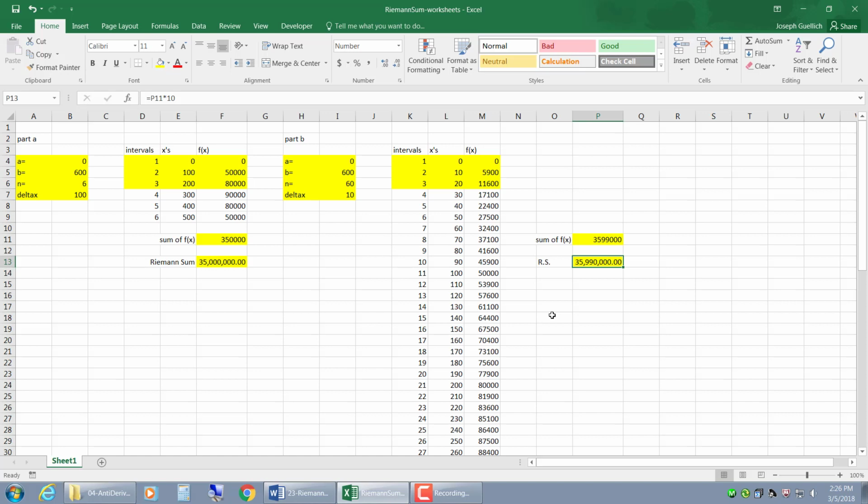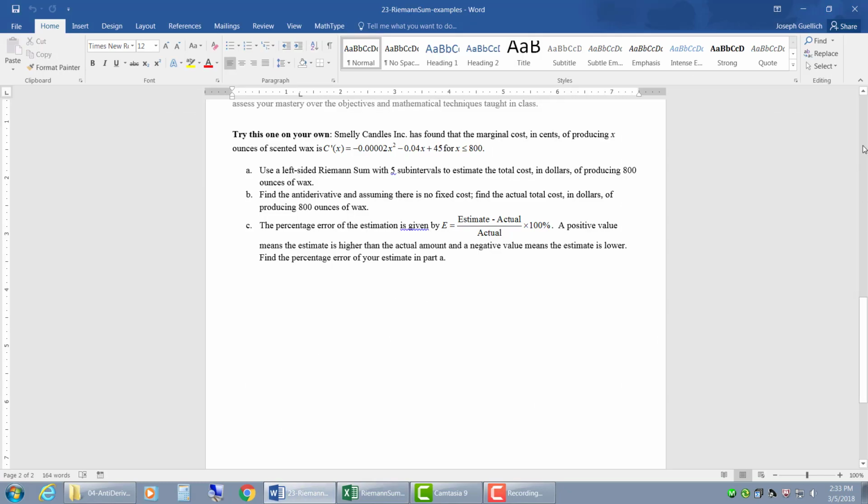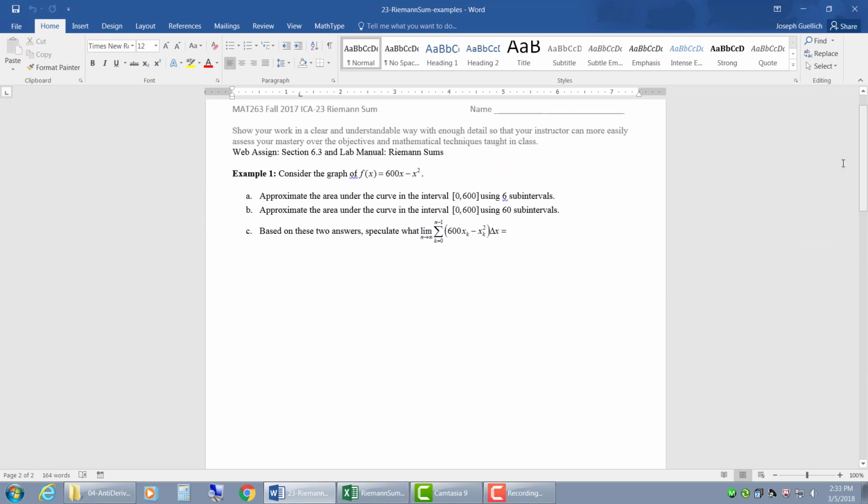Let's turn the page over. But before we turn the page, let's see how my editing skills work out, because I forgot part C, didn't I? The thing that we want to do now is speculate about that limit. So let's go back and take a look at that. So based on these 2 answers, speculate the limit as n goes to infinity. Remember, n is the number of rectangles.